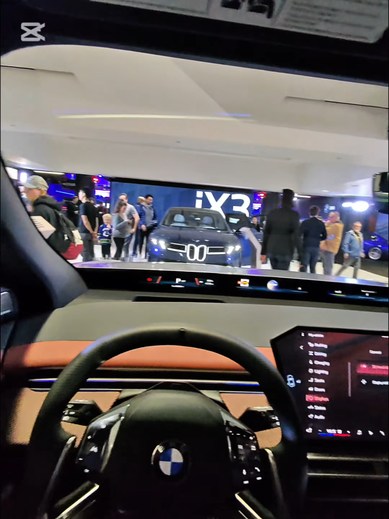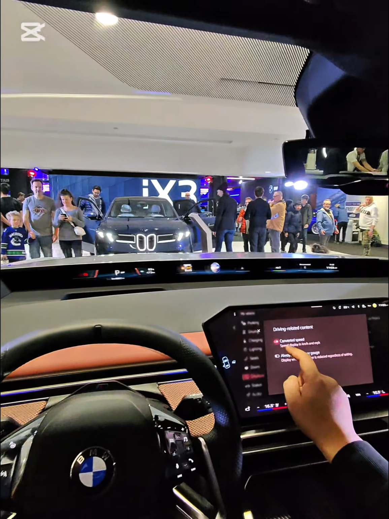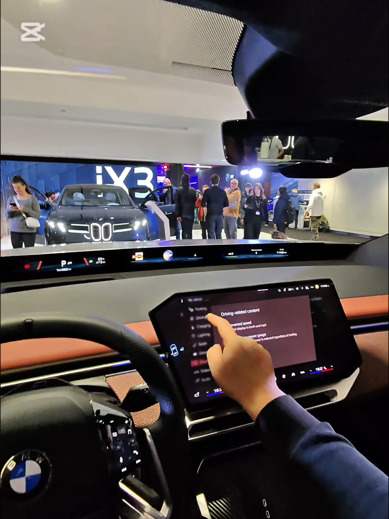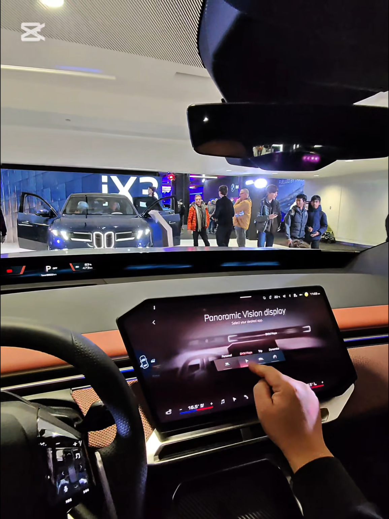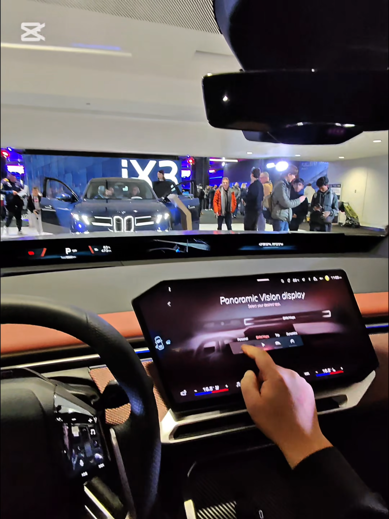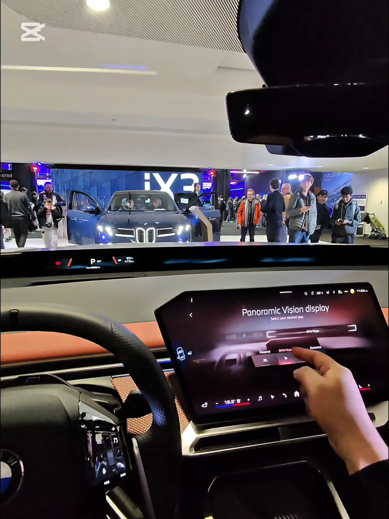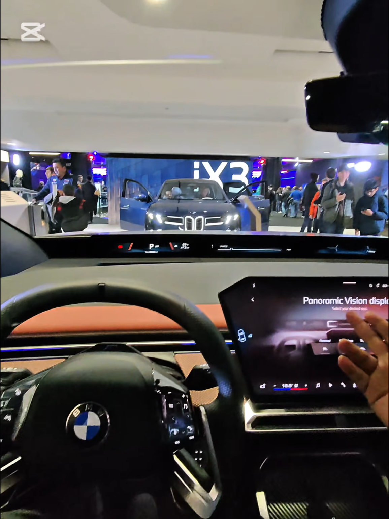Trying to just turn it on here. But the panoramic view is really cool. Converted speed, always power gauge, select content. So you can actually, I guess, choose what you want to have there. So see how I'm switching. We got personal assistant. We have map view, trip computer, driving dynamics.